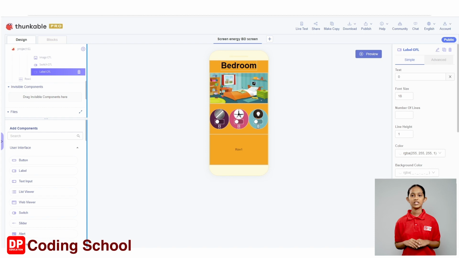Okay, now we have finished designing the second row, that is the row switch.